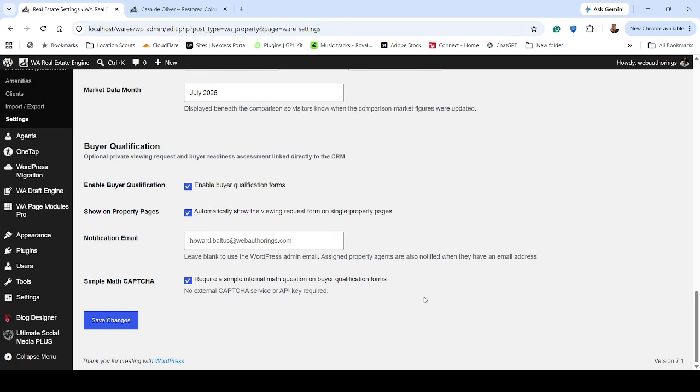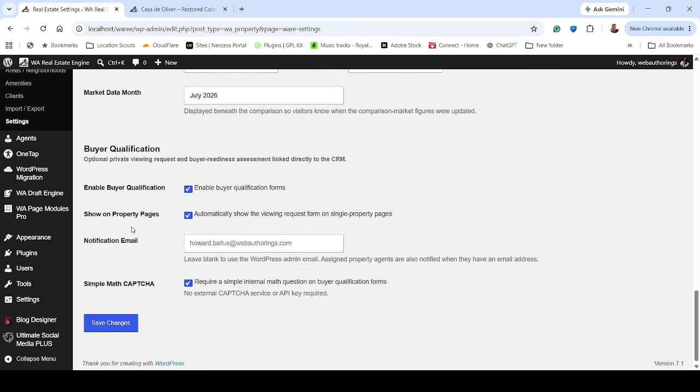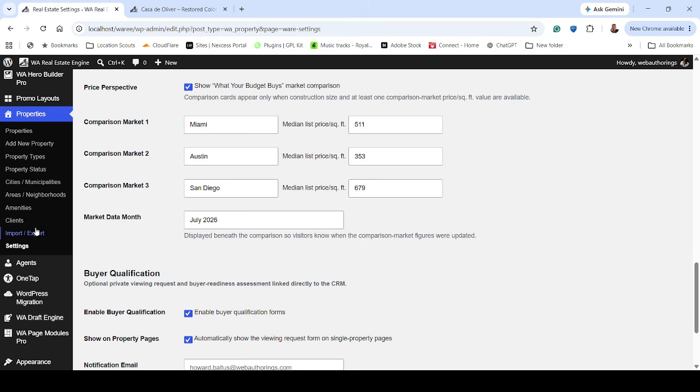Buyer qualification, the other thing that's really important is to see if your potential buyer is qualified. So this enables the questionnaire form. We're going to show this on the property page, notification email, and it does a simple math CAPTCHA. So those are the settings.